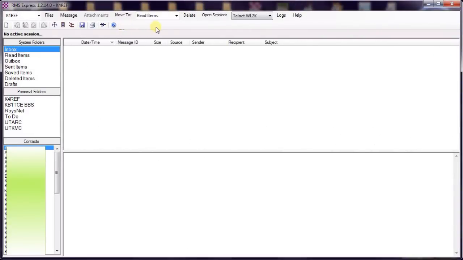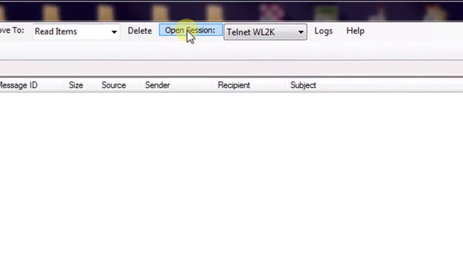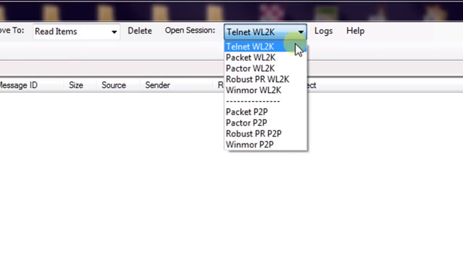Okay, so now we're actually ready for the fun part of this, and that's actually having a session. You notice right here we have open session, and beside that is a drop down, and these are all the different types of sessions that you can have. You notice there's two groups. We have the WL2K group, and we've got the P2P group.